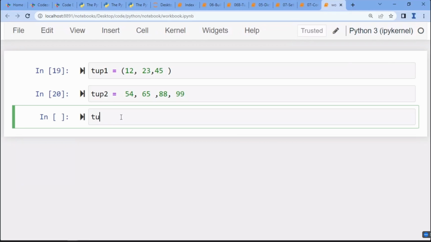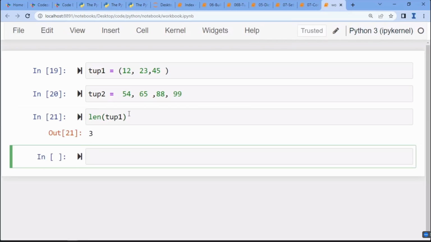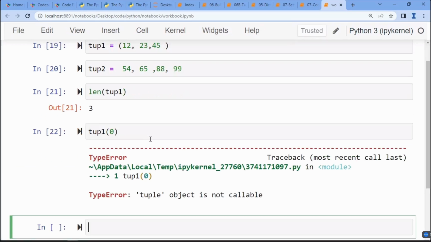So if I go ahead with tup1 and I want to find the length of it, the simple way is just to use len. Len will return me the length, which is 1, 2, 3, which is 3. And I can go ahead and reference each value of a tuple by indexing it. If I go ahead and say tup1[0], what will it return?